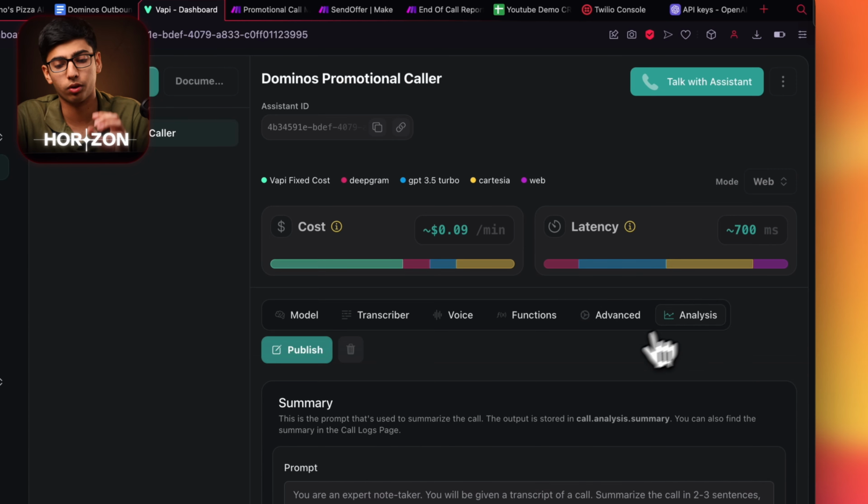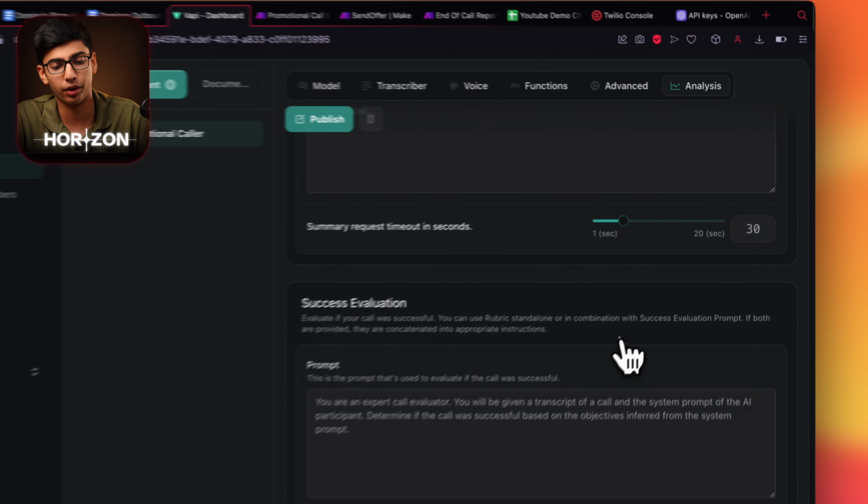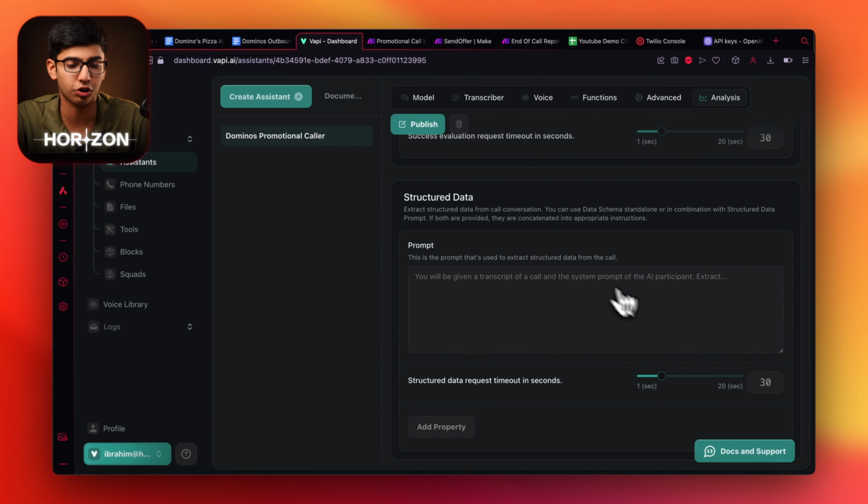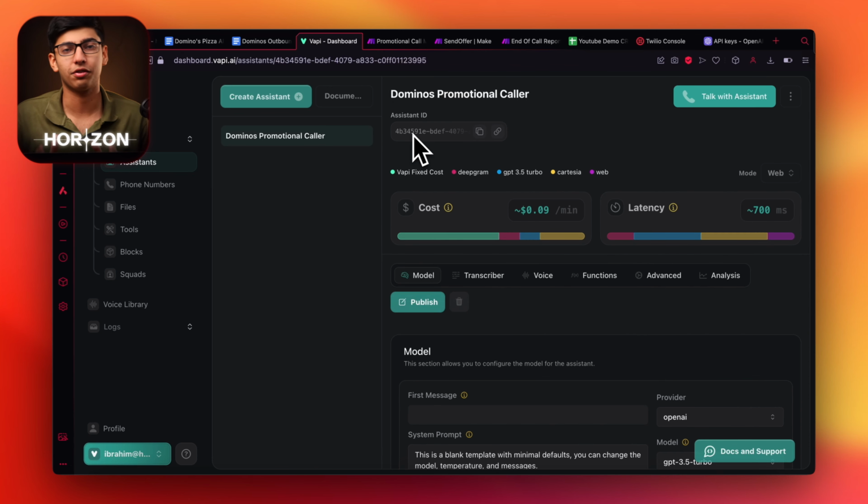And then after that we got the good old analysis, which is basically the summary, the success evaluation, and the structured data. These are specific things that you can extract from the call. Basically something like if the deal was sent or not, or if they transferred over to a live agent or not. Just simple stuff like that. Now without further ado, let's dive into the tutorial.